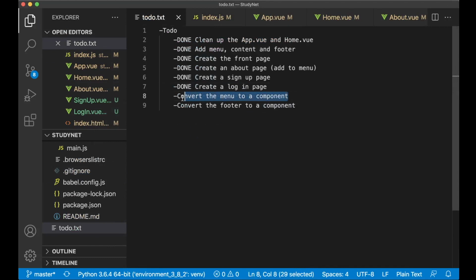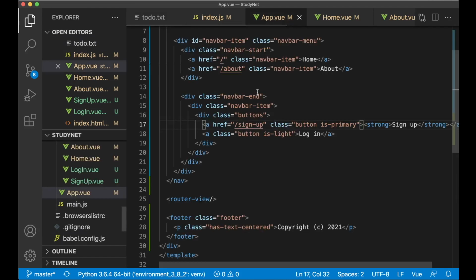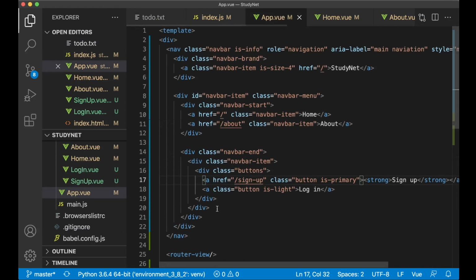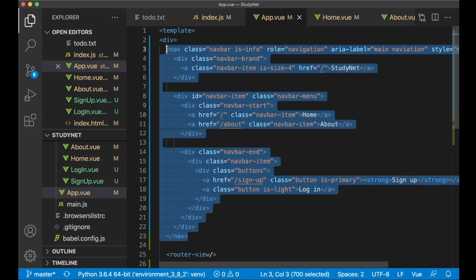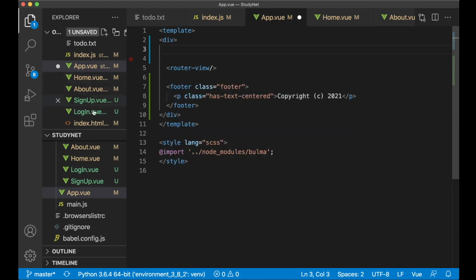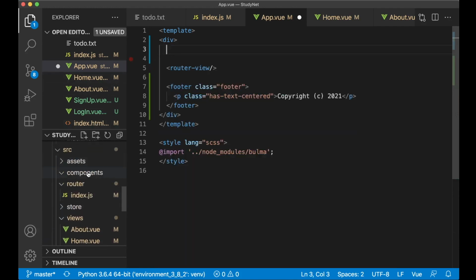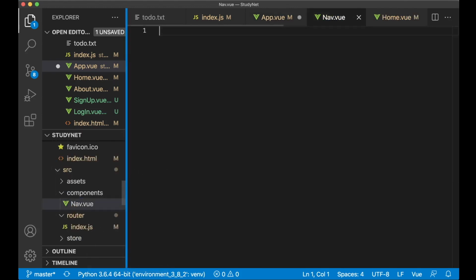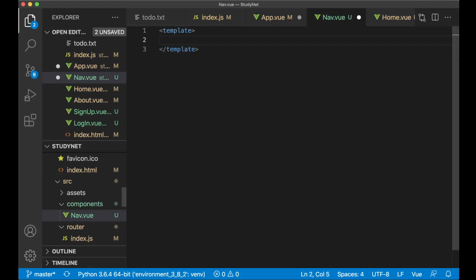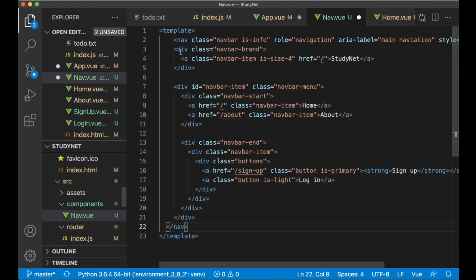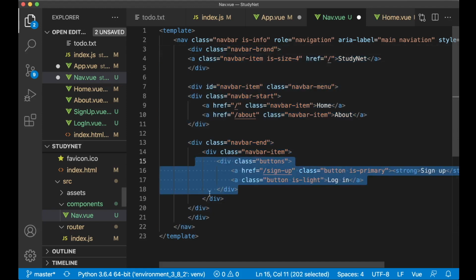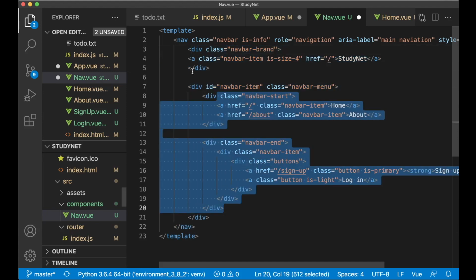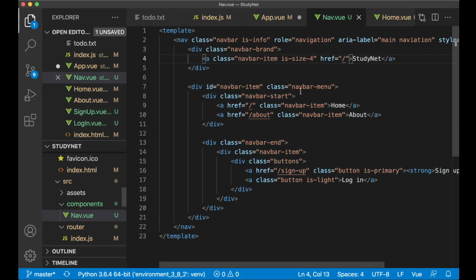Next step now is to convert the menu to a component, so it's a little bit easier and maintainable, so we don't have all of this in the app.vue. So if I just cut the nav out from there and scroll up here and find the components folder. Create a new file, nav.vue. Just create an empty template and paste the navigation bar there. Just fix the indentation like that, and save.